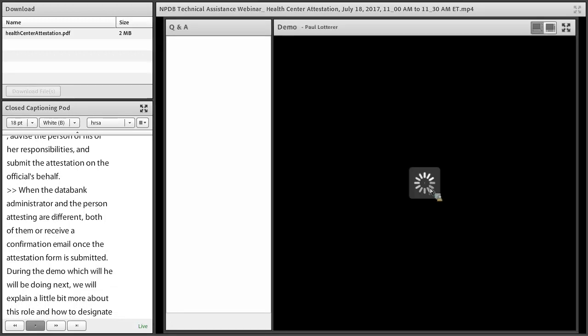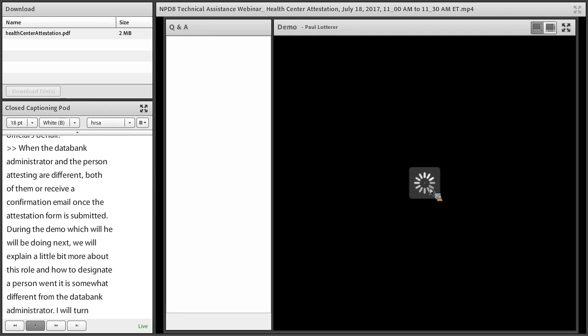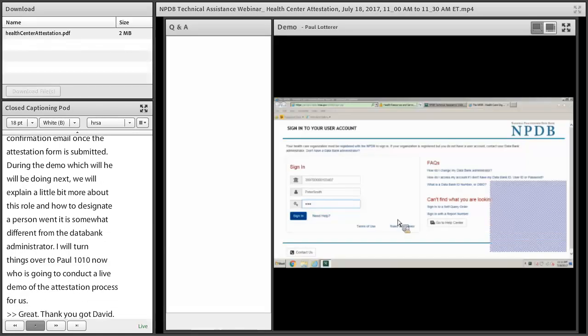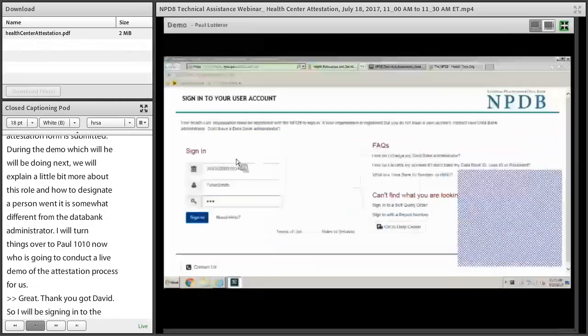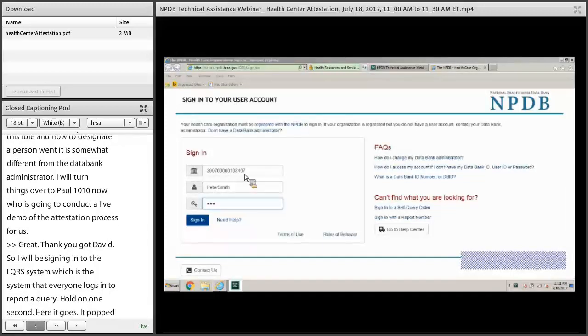So I'm going to be signing in to the IQRS system, which, as David mentioned, is the system that everyone logs in to report and to query. Just hold on one second. Okay, here it goes. It's popped up. So this is the sign-in page, which I'm sure many people know. And you enter your entity's DB ID, plus your user ID, and your password.